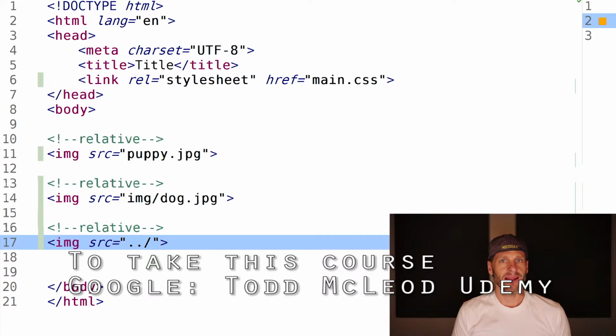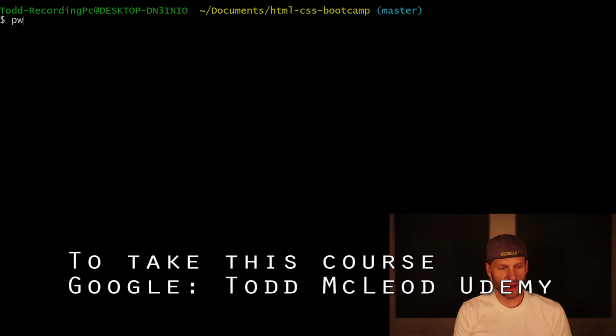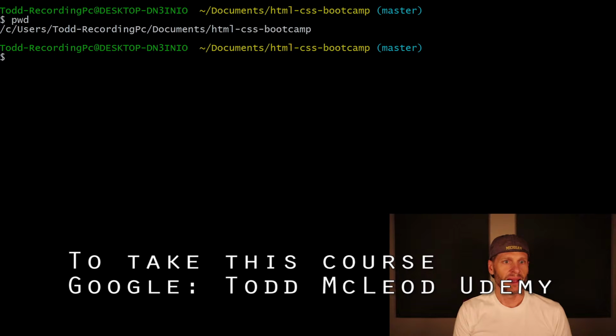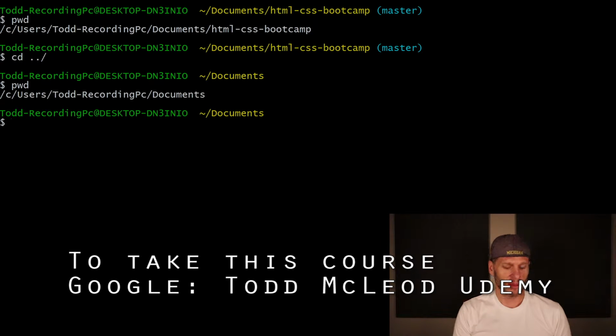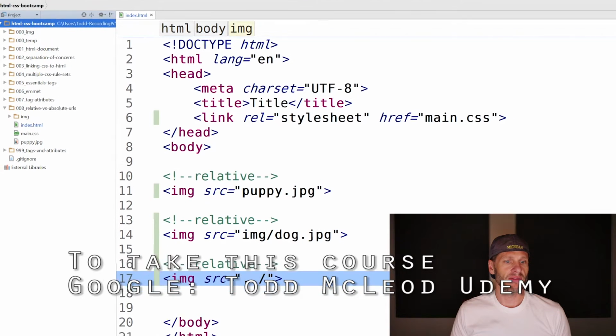Just like at the terminal, if you want to go up a level, let me illustrate that. Here I am in print working directory. I'm in HTML CSS bootcamp. I go cd / like that. And now I am in print working directory documents. So just like I would do that in the terminal to go up a level, use that ../ same thing here. From here, I'm in the 008 folder. I just went up a level. I'm now in that folder.